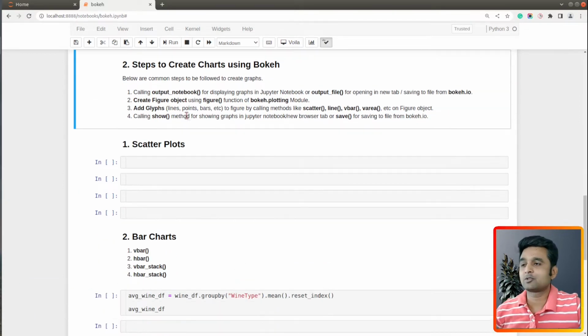All right. So here I have outlined the steps which we generally follow to create charts using Bokeh. So the first, we call output notebook if we are going to display charts in Jupyter Notebook. Then we create figure object, which is using figure function, which is available from bokeh.plotting module. Then we add glyphs to chart like lines, points, bars, etc.